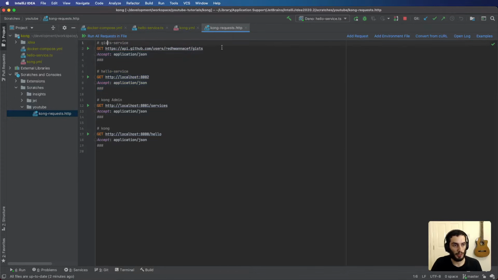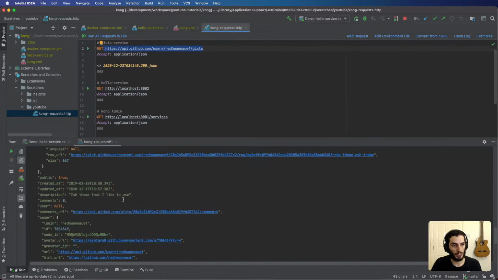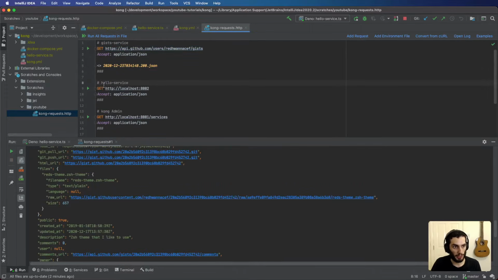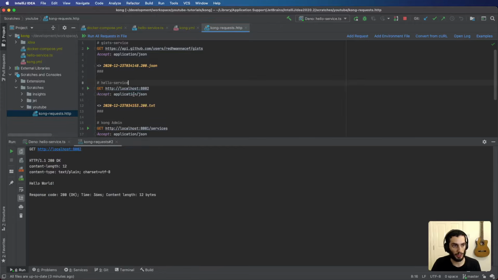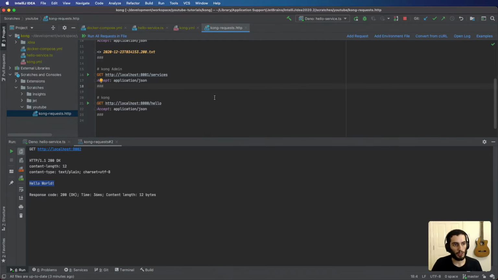So this is just the GitHub API, so you can see that's returning fine, and we have the hello service. Just making sure that works directly on localhost 8002, so that just returns hello world. Then once we have Kong set up, in theory, we can query the admin API to get back the details of the configuration.